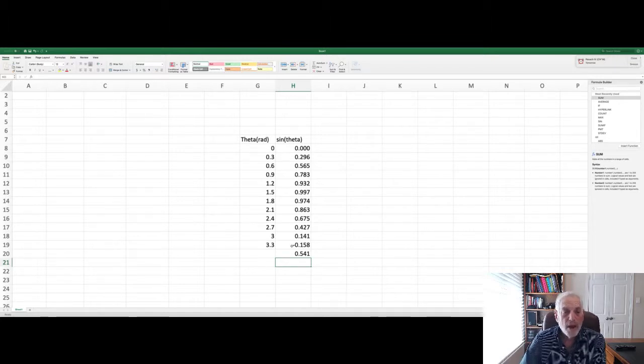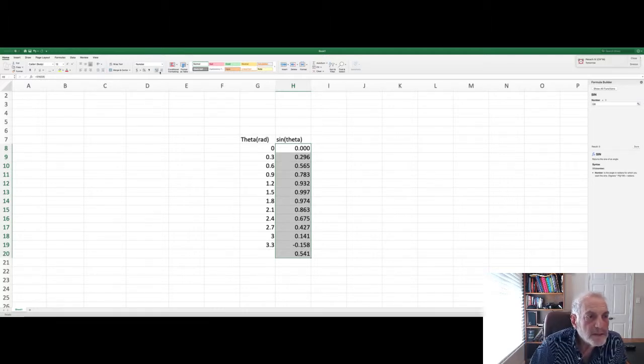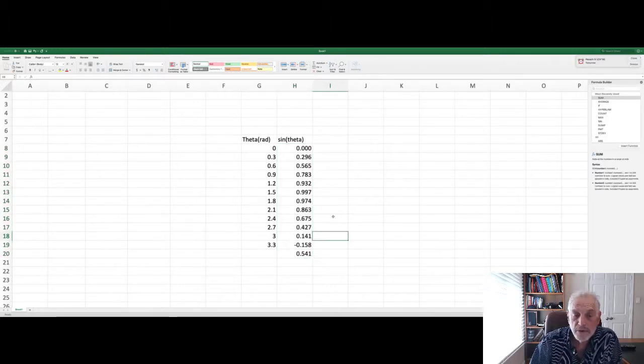0.541. Just as an aside, if I would like more or less precision in my column, there's a button up at the top here that says increase decimal, decrease decimal. So if I wanted one more decimal place, I could do that, or if I wanted one less decimal place, I can do that. And by highlighting the whole column, it changes the whole column that I've used. So that's how you do a function like, for example, the average.